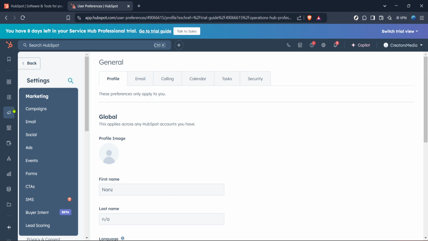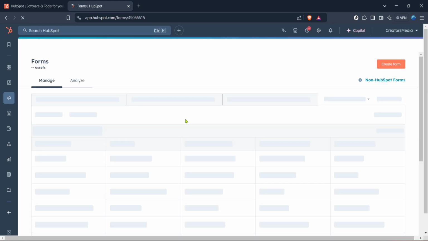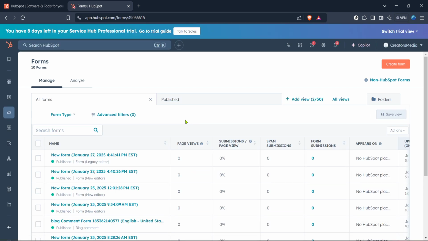Now that you're in the marketing settings, look for the forms option from the list and select it. This will bring up all your form related settings and customization options. It's here where you'll be able to globally set how your forms appear to users. It's a powerful tool to ensure that your forms not only function well, but also align perfectly with your brand ethos. Once you're on the forms page, direct your attention to the styles tab.